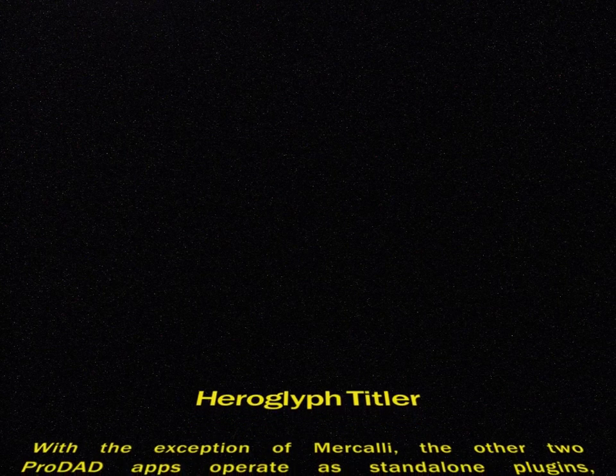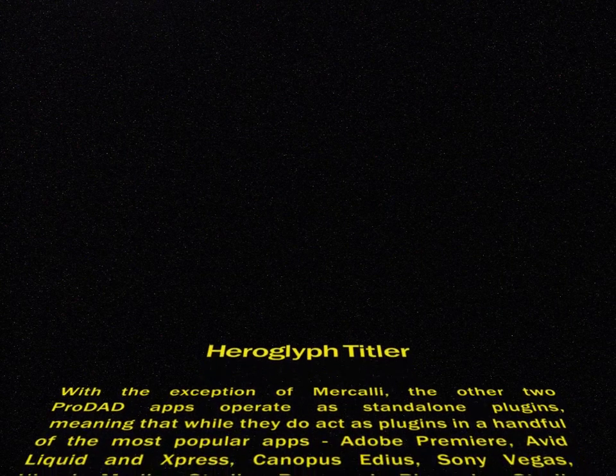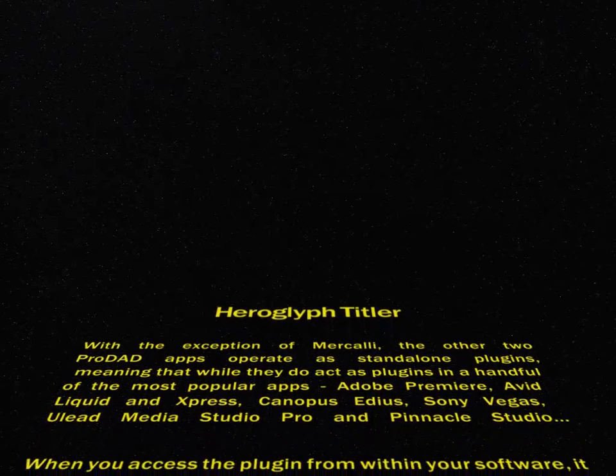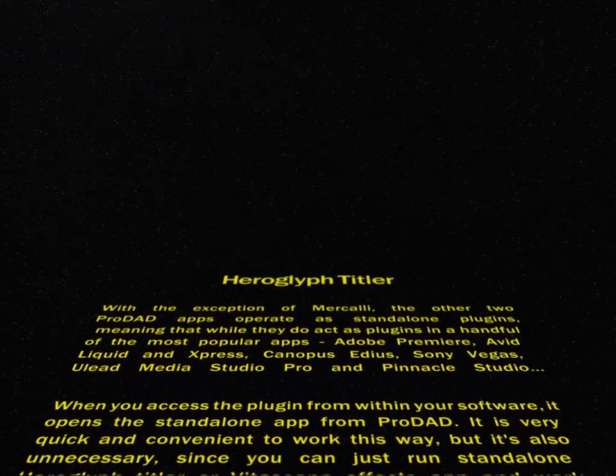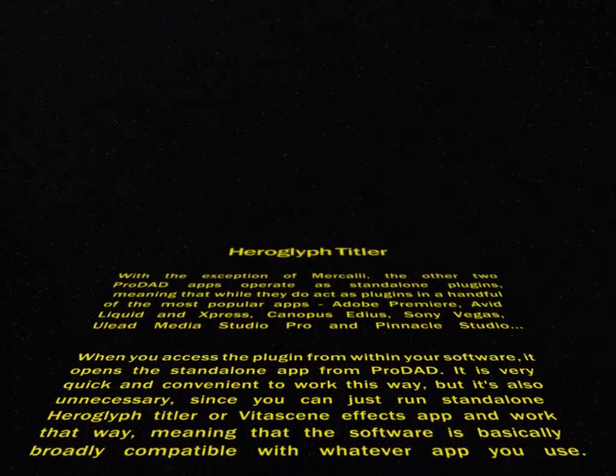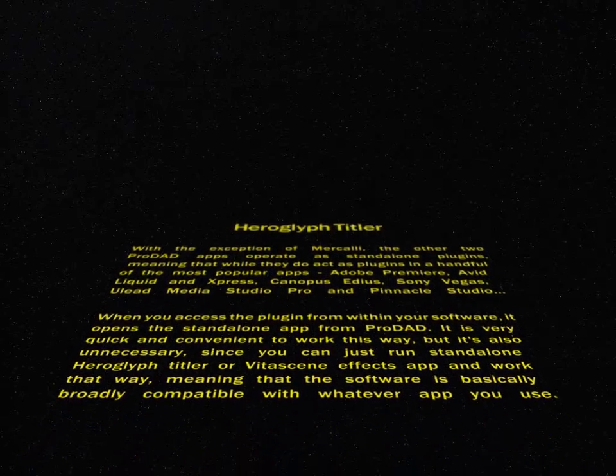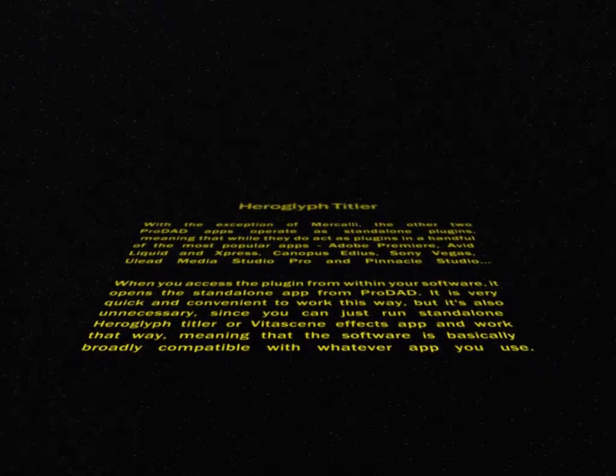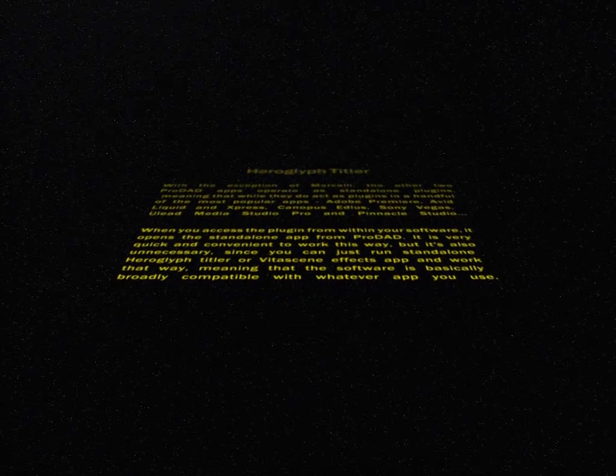With the exception of Mercalli, the other 2 ProDAD apps operate as standalone plugins, meaning that while they do act as plugins in a handful of the most popular apps, Adobe Premiere, Avid Liquid, Express, Canopus Edius, Sony Vegas, ULEAD Media Studio Pro, and Pinnacle Studio, when you access the plugin from within your software, it opens the standalone app from ProDAD. This is a very quick and convenient way to work, but it's also unnecessary since you can just run the standalone Hieroglyph titler or Vitascene effects app and work that way if you want, meaning that this software is basically broadly compatible with whatever app you use.